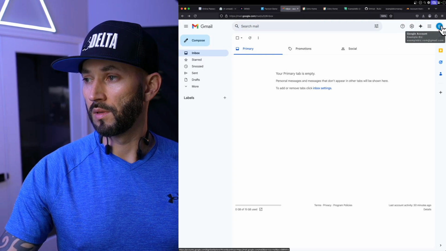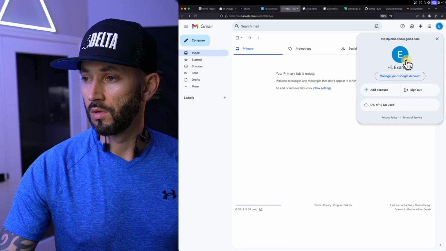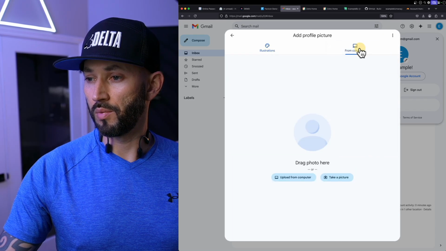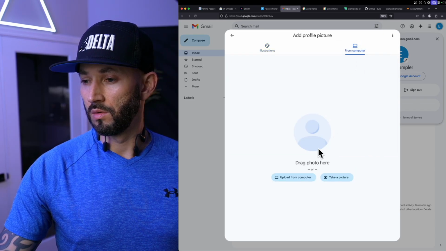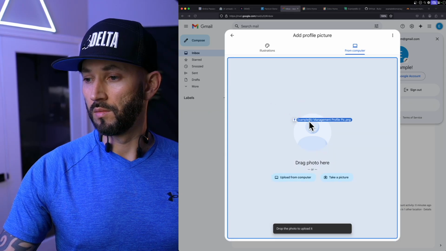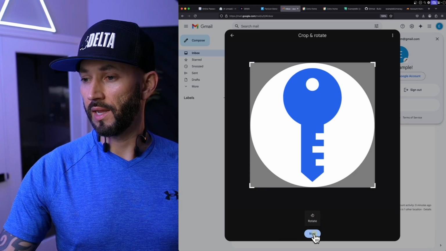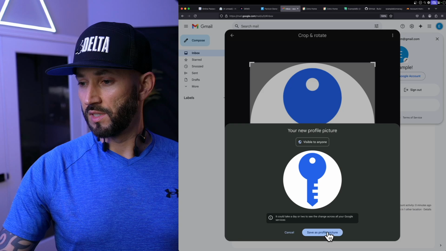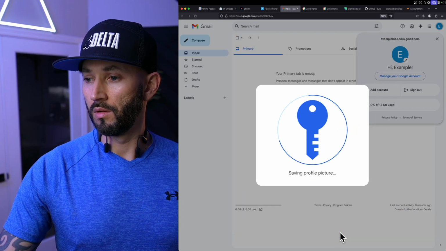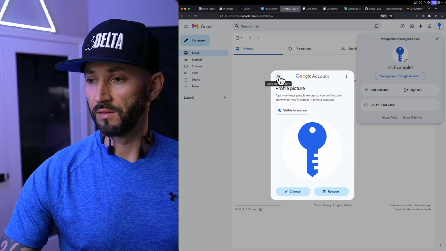Gmail. Click on our E. There's our profile. Click the pencil. Add a photo from computer. Let's see if I can drag and drop this. Boom. It's all set up like we need it. Next. Visibility, anyone? Boom. We're already looking more professional.